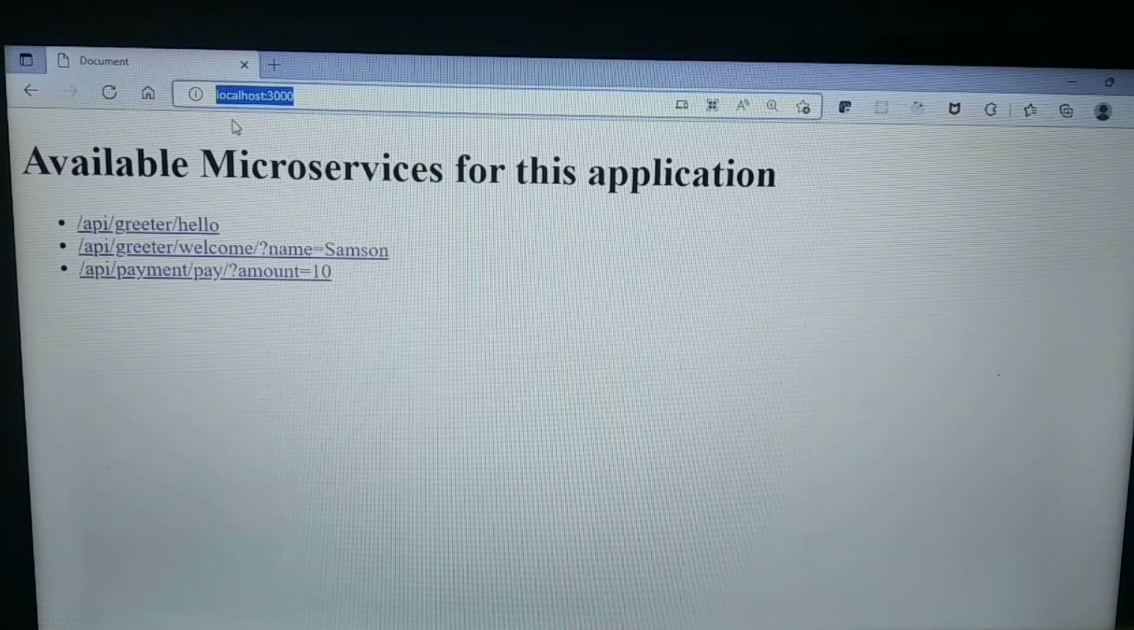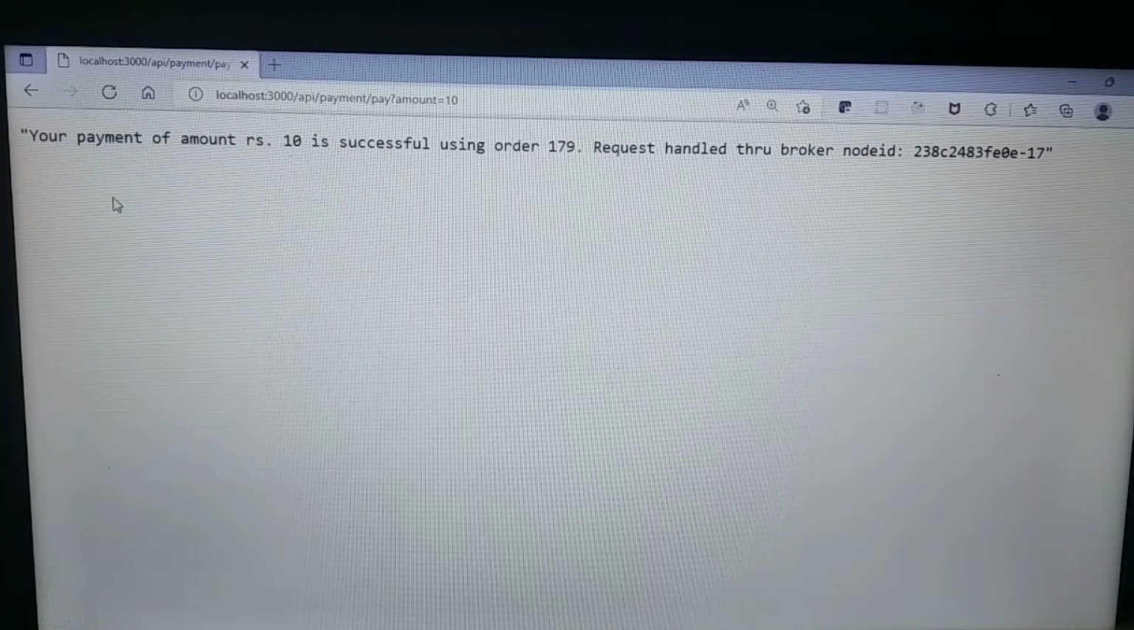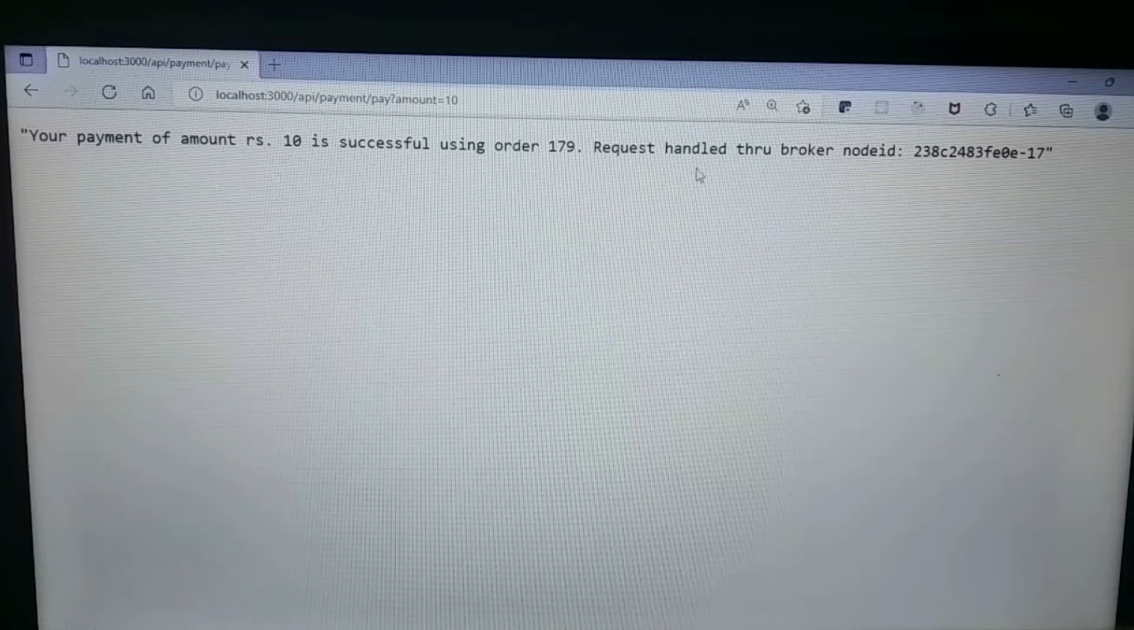So the front end is running on localhost 3000, and these are the available microservices for this application. Now we'll focus on this third one. We'll ignore the first 2 here. So as you can see, it hits the API gateway that routes it to payment microservices, and within the payment microservice there's an endpoint called pay. So we'll hit this, and we get a message that your payment of amount ₹10 is successful using order number 179, and the request is handled through broker node ID, and this node ID number is specified.